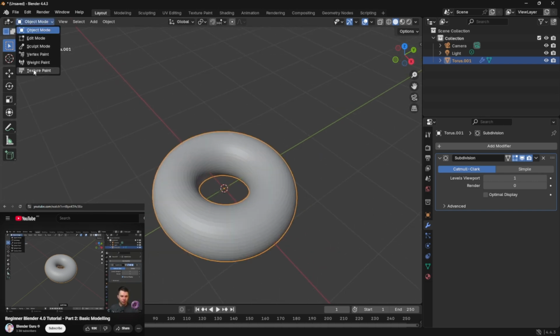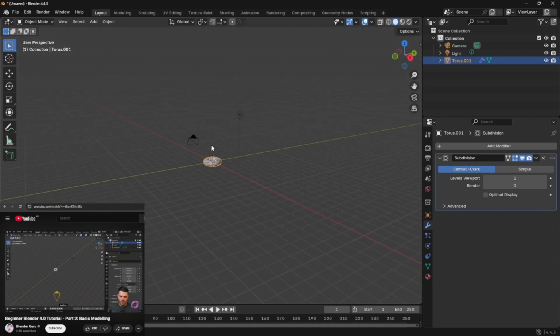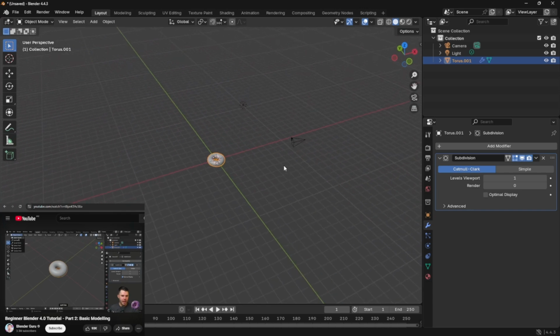But if I click the drop down, you can see I get a number of other options here. And these options, again, will change depending on the object you've got selected. If I've got a lamp, my little light there selected, you can see I've only got object mode. My camera, I've only got object mode. But a mesh will give you extra options here.